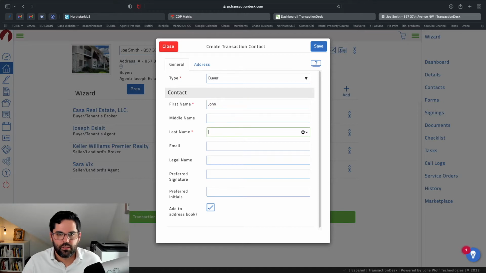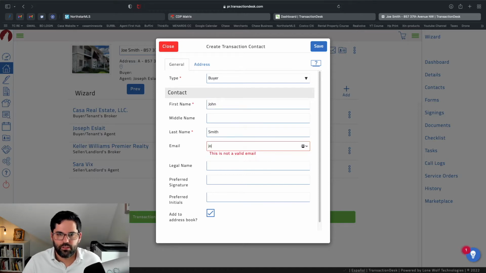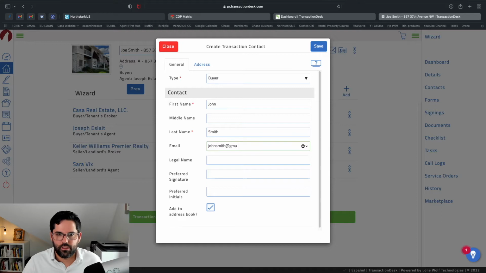John Smith, and then email John Smith at gmail.com. So I'm just making that up. That's all I need. If there's a legal name, you can include it here. Sometimes I believe what I do here, I've worked with some investors that have an LLC or something and they want to use that instead of their name. So I will maybe add that here. I believe so, but I don't really mess with this legal name that much. Prefer signature, prefer initials. Usually I don't touch that much.